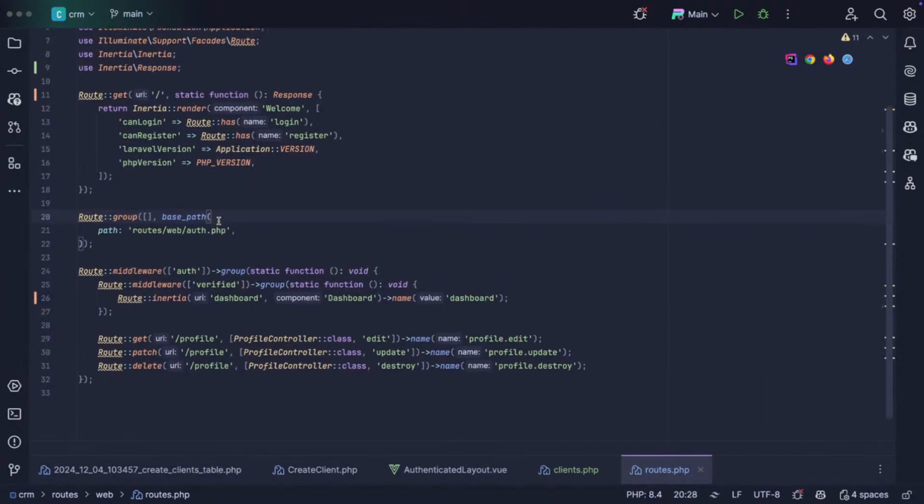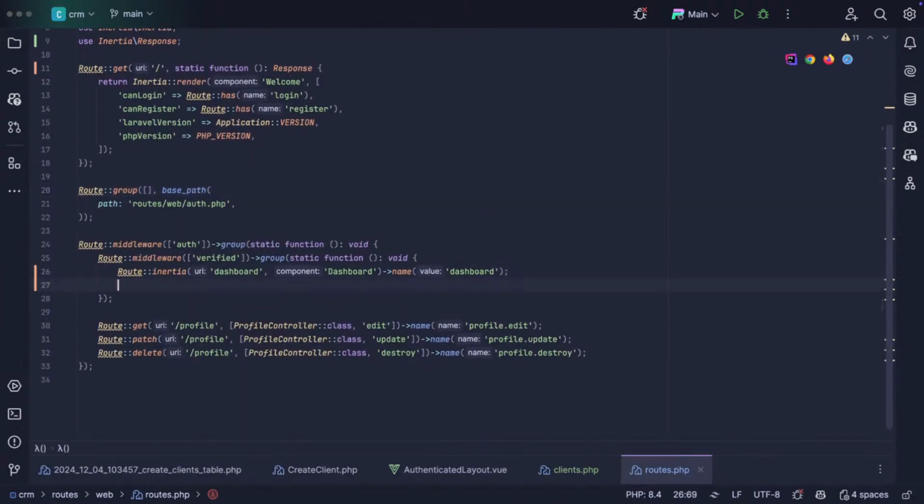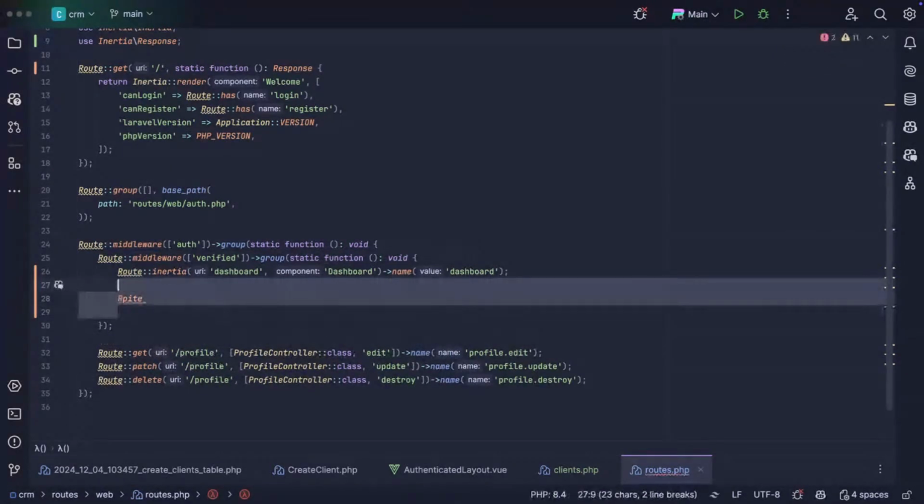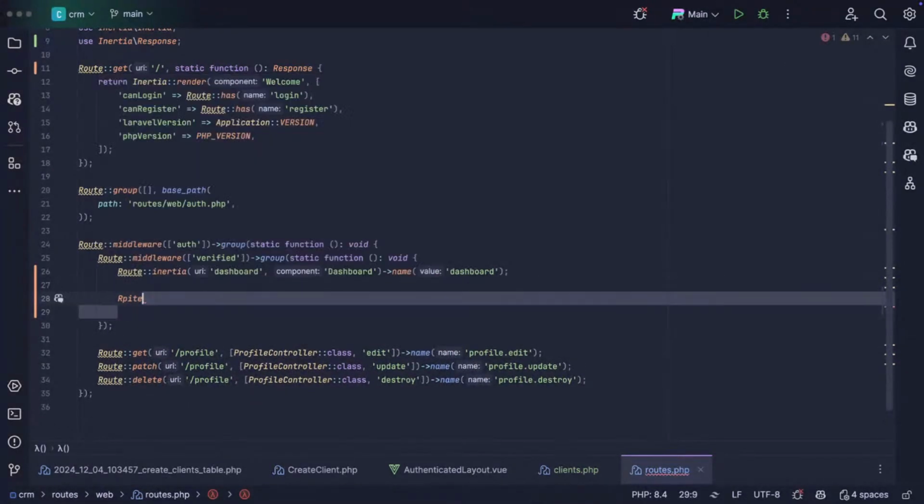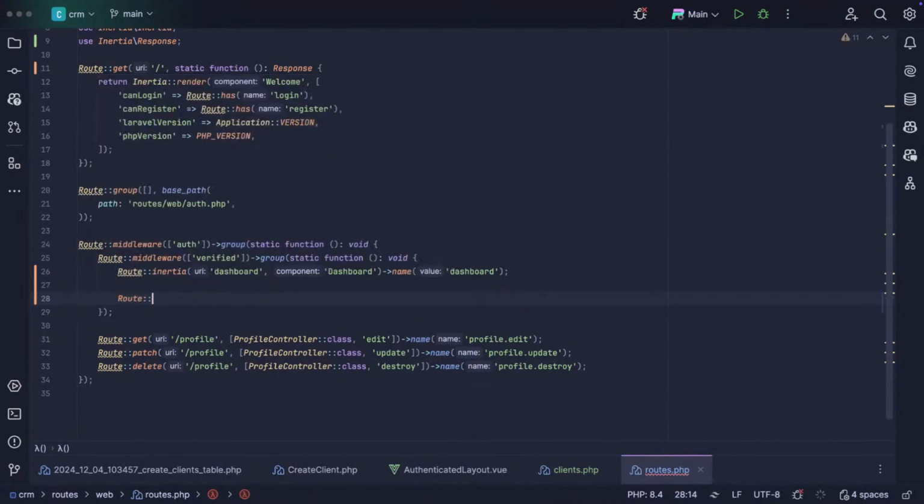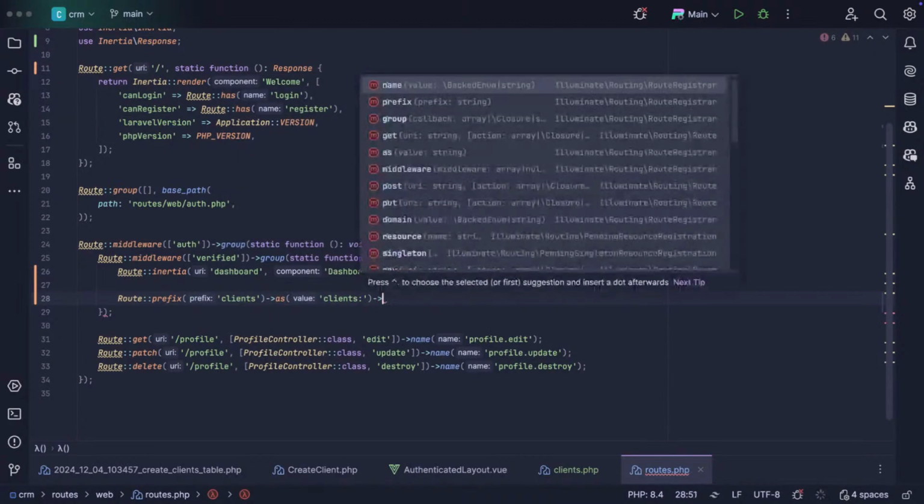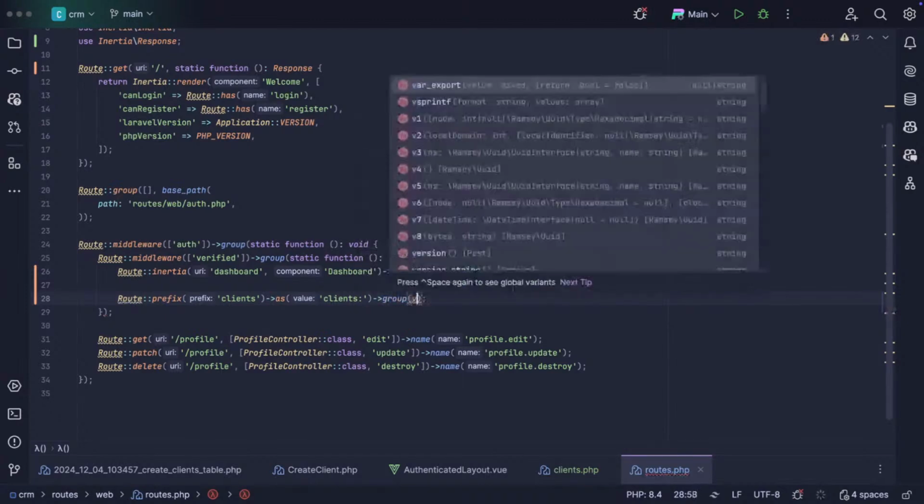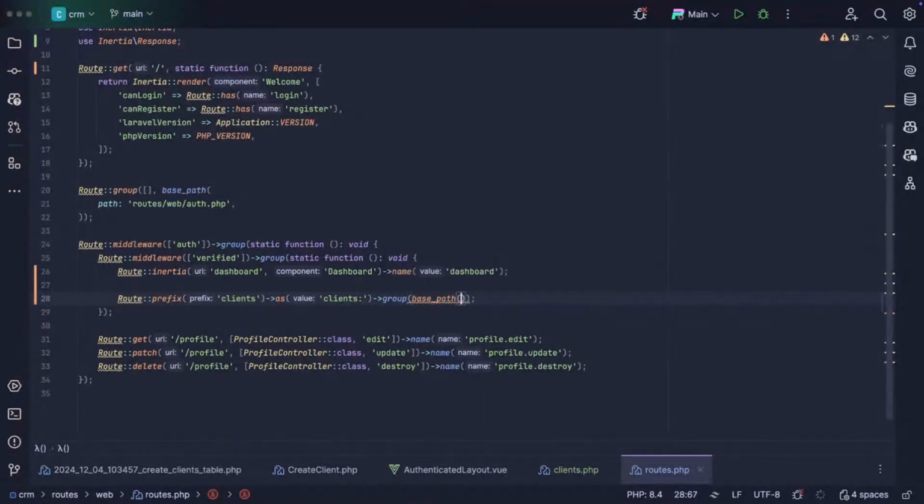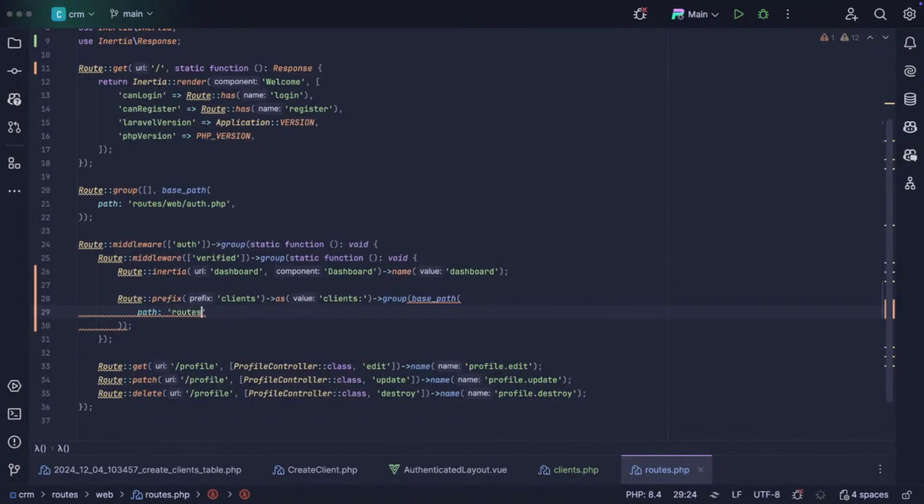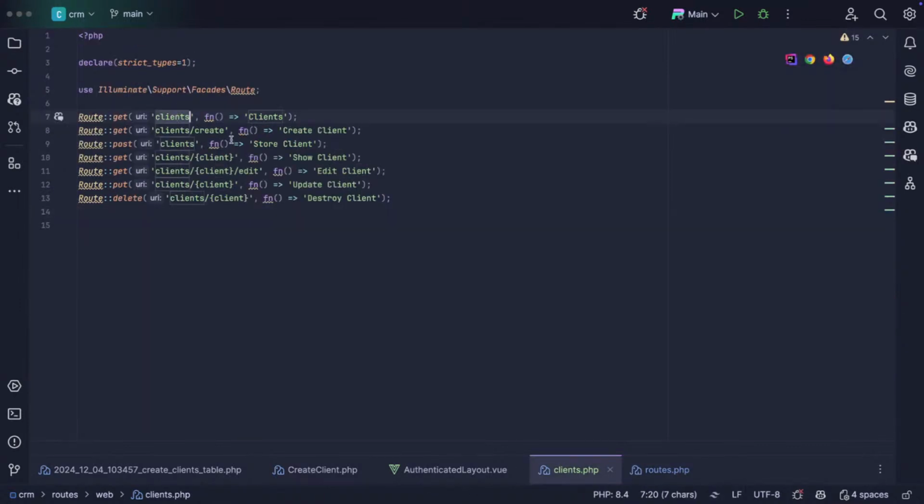So where are we? We are here, verified. What we want to do here is start a route. Oh, I can't type today. We're going to add a prefix of clients, and we are going to group. For this, we will use the base path helper, and the path we care about here is going to be routes web clients.php. This file we just created over here.